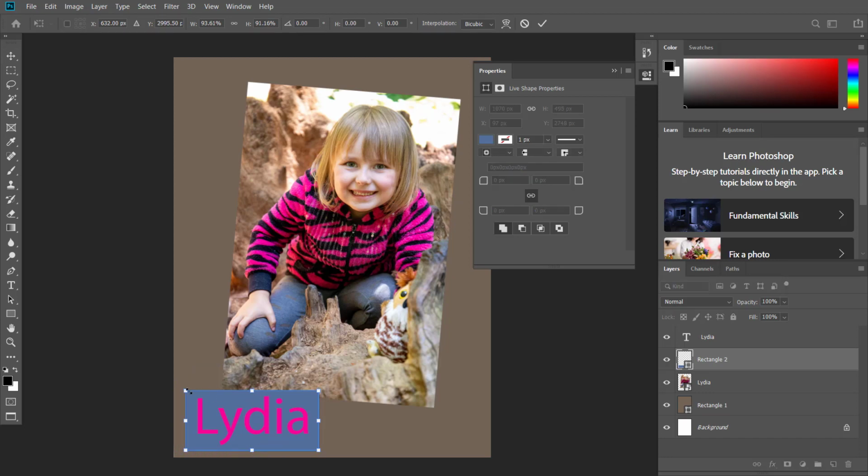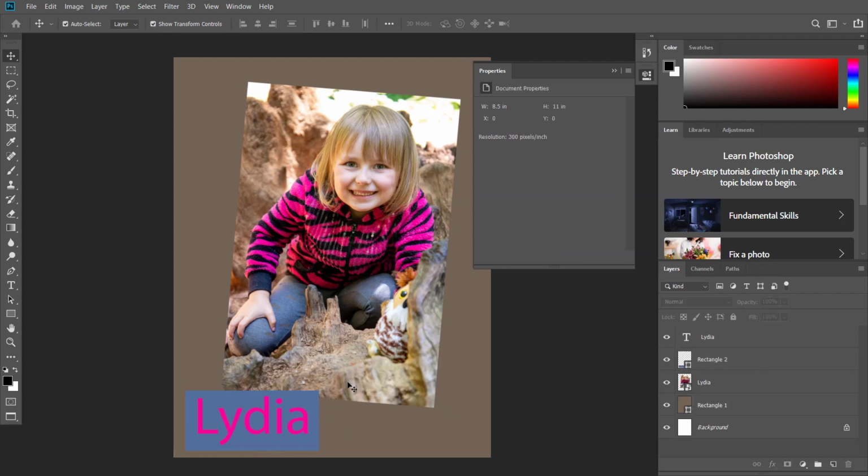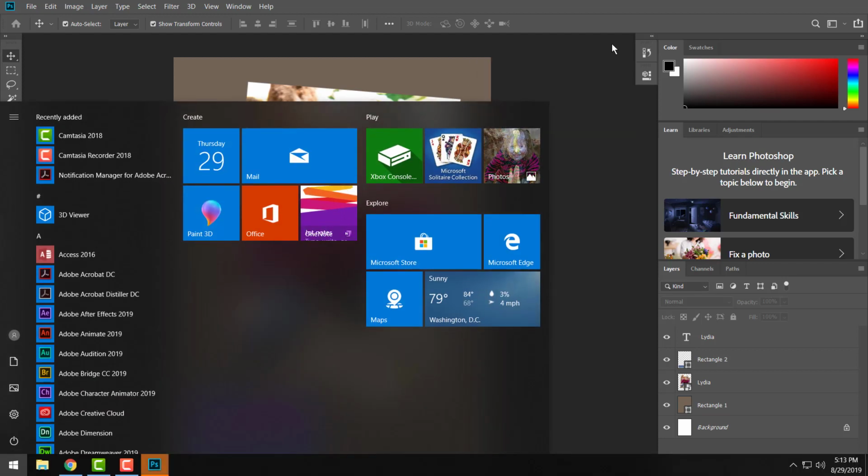Again, if you're not seeing the boxes on the corner, you got to go up here and click on Show Transformation Controls, right? So if you don't see those transformation controls, just click right here on this box, and that'll show the transformation controls. All right, so cool. We got Lydia. We got this background. We got a picture on there. Let's see what else we need to do. Oh, I know what happened. I hit full screen.